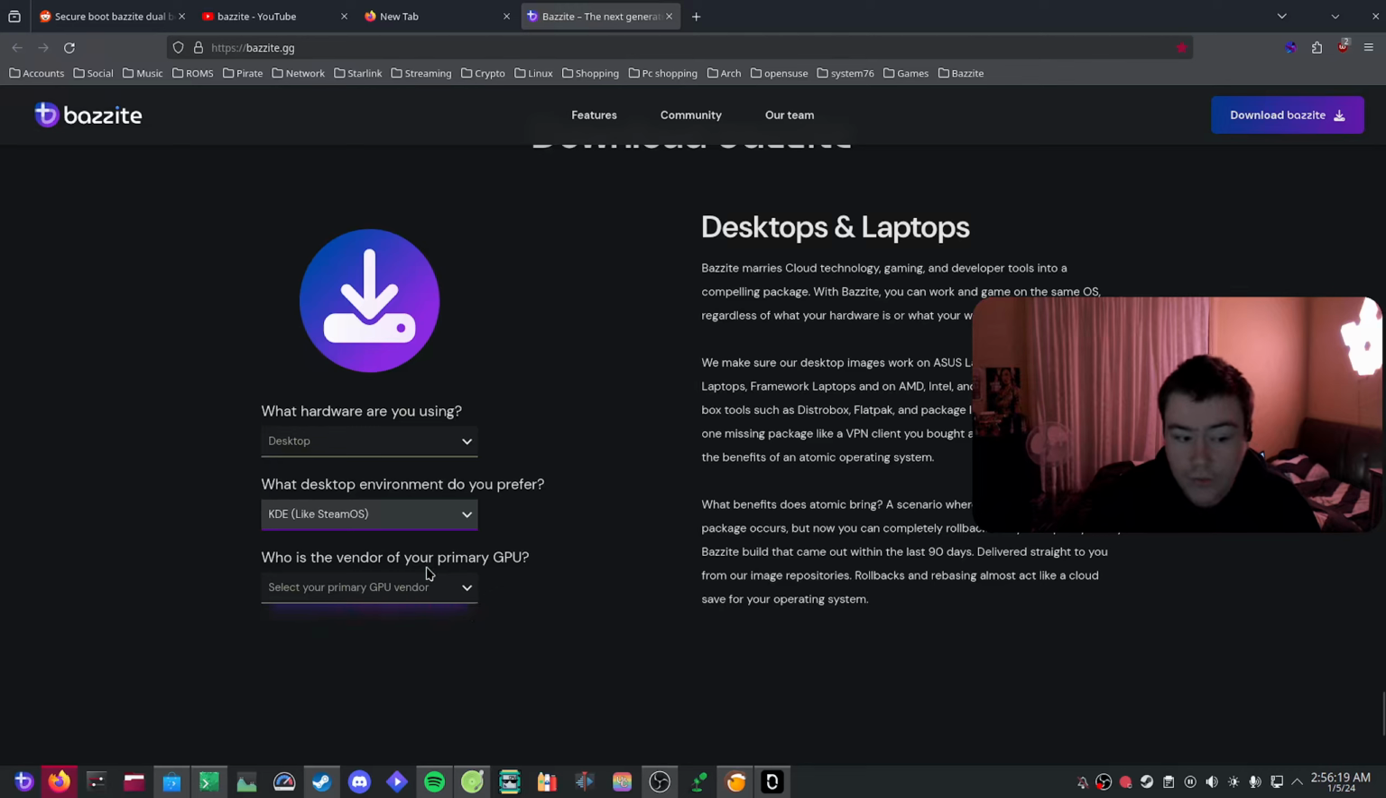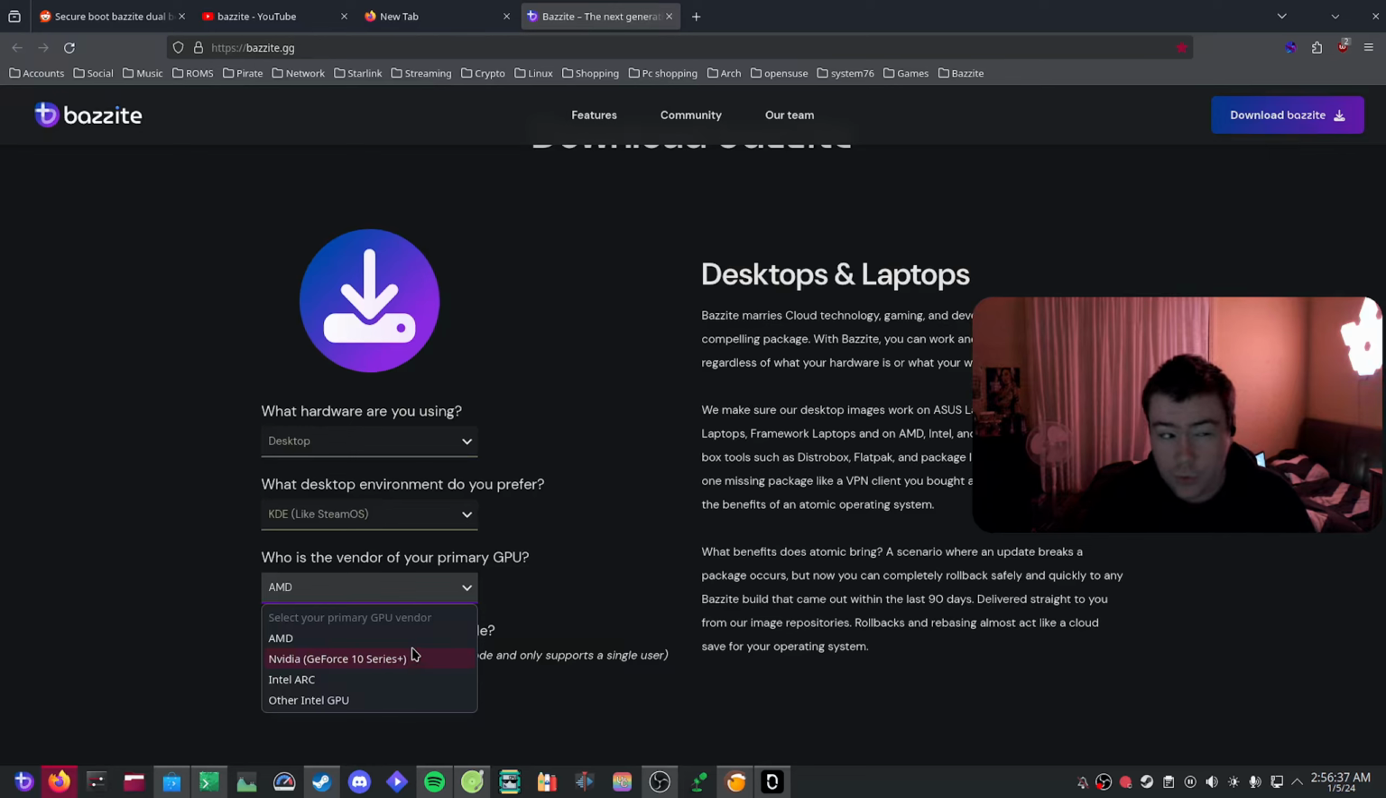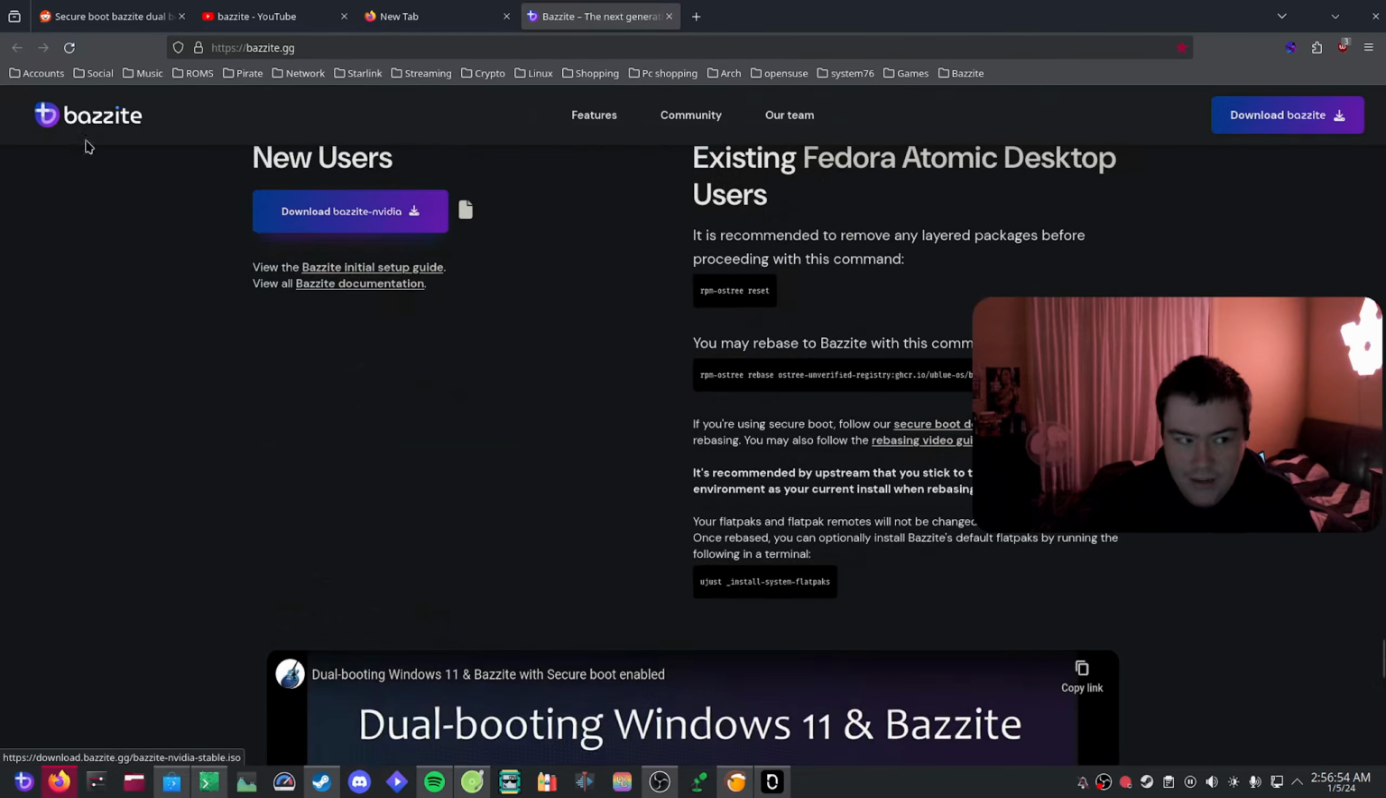And then it says, who is the vendor of your primary GPU? So for me, I'm using an AMD RX 6700. I'm going to choose AMD. But let's say you are on an NVIDIA that is a 10 series plus. If you're below that, then I'm sorry, you're probably not going to be able to use Bazzite. There might be a way of installing the 470 series drivers or lower, but I'm unsure of how to install that. So if you are on 10 series or above, you can select the NVIDIA one and then download the Bazzite NVIDIA ISO.